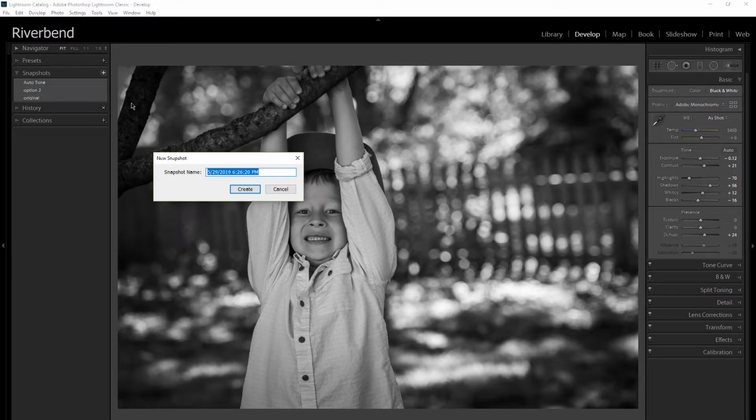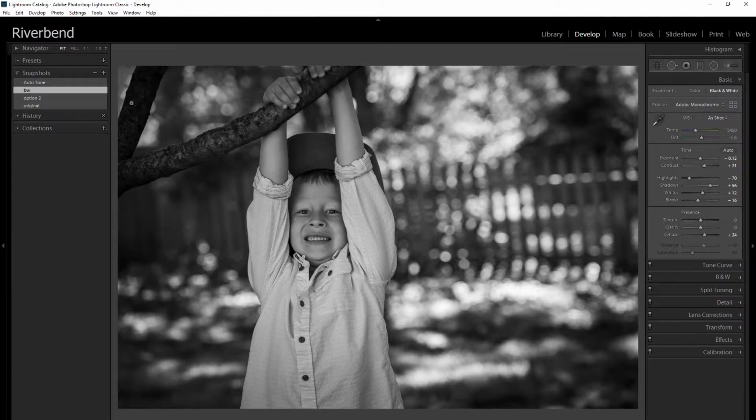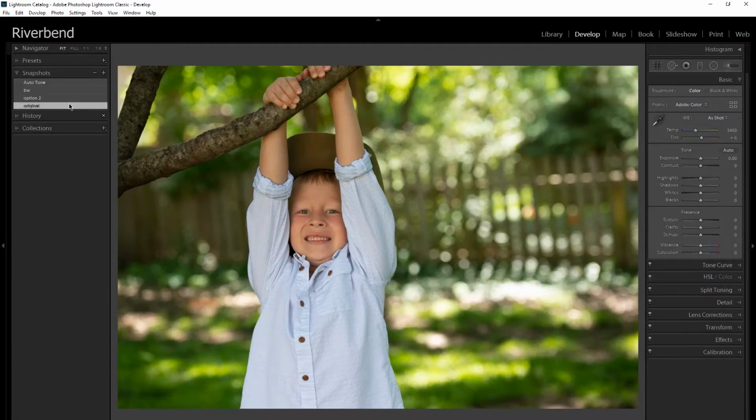And you just can keep going. So maybe that's black and white. And so now you'd say, well, I kind of want to see what it looked like when I did that desaturated. Which one did I like better? And you can just simply click on it. And we've gotten to that. Or maybe you go back to the original. There it is. There's the autotone. And you can click around.